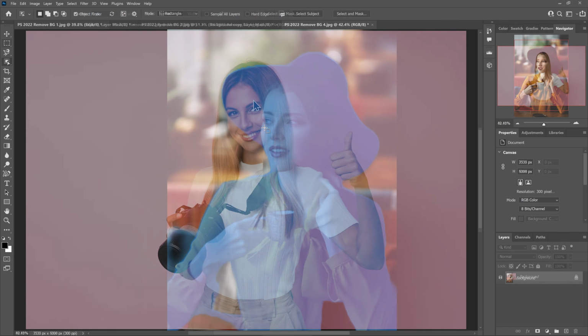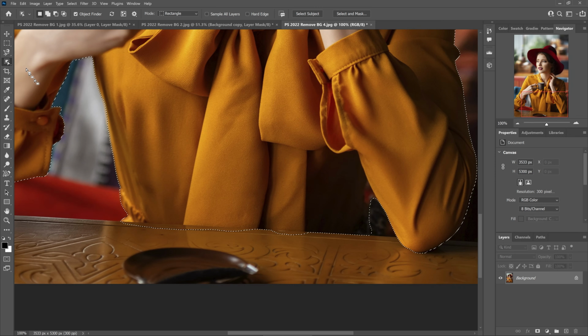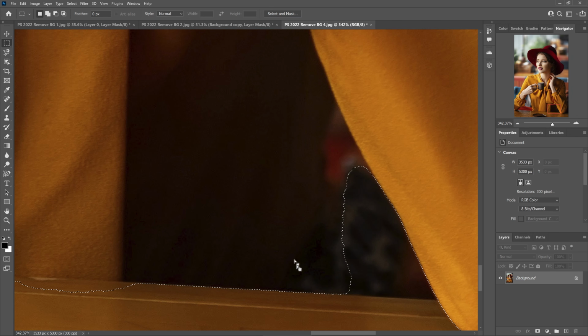In this video, we're going to take a look at some of the new AI-powered features inside of Photoshop that are designed to allow us to remove backgrounds from images.